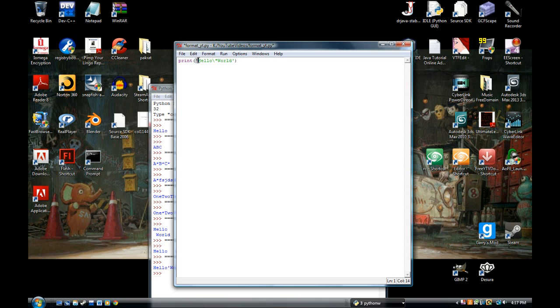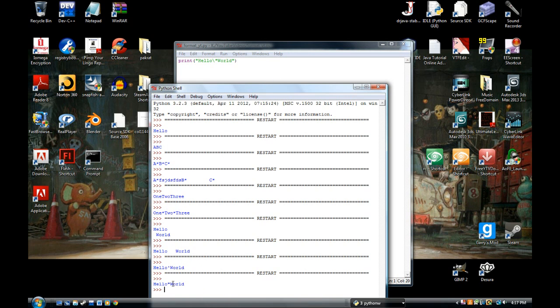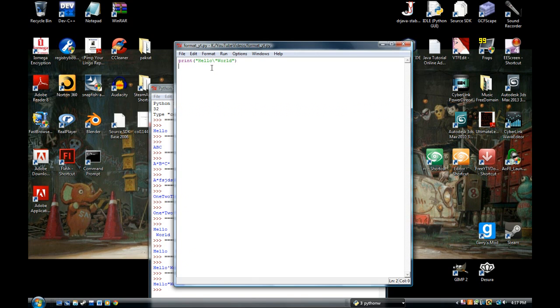Then another escape character is obviously the double quote. We can use a double quote as well, and put a double quote here, double quote here. Okay, save that, and it'll say hello double quote world, just like before, except you're using a double quote. See, right here. Isn't that amazing?